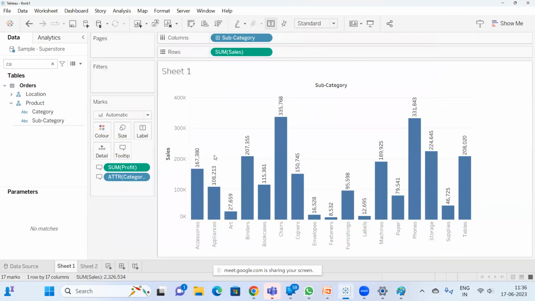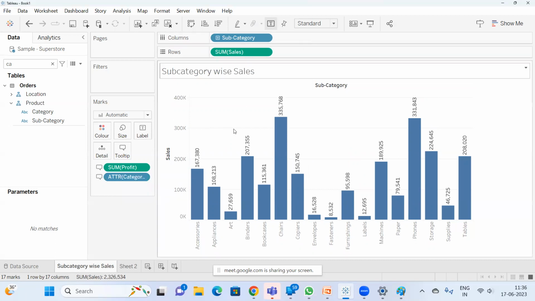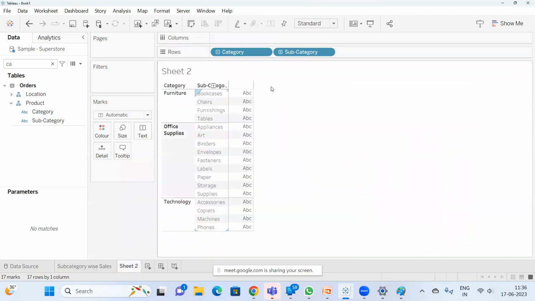In the basic visualization, you are just showing subcategory-wise sales. The bar chart represents subcategory-wise sales, but I'm also able to show extra information in the tooltip. I can add category. I can also add profit information. That is how we can show extra information without using the real estate. So that is about tooltip.